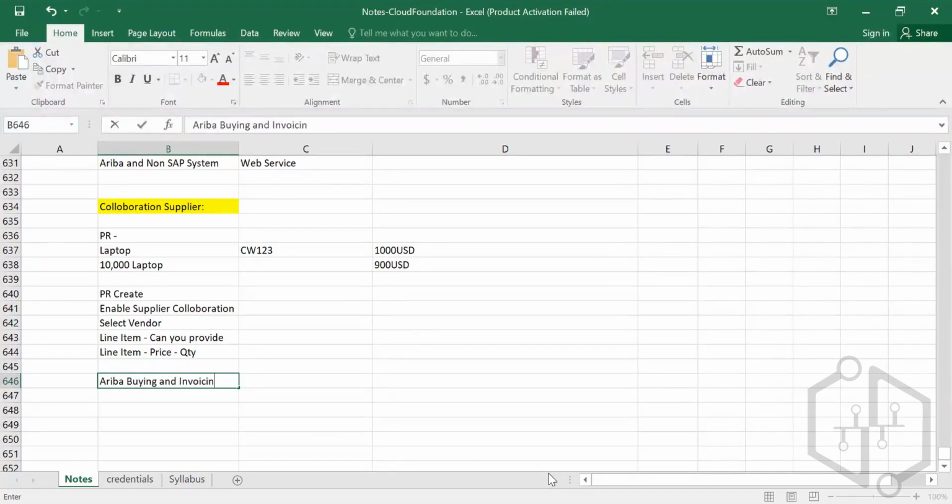Suppose the supplier is already registered. So what will happen? The supplier logs into the network. Then he sees Ariba Network buying and invoicing. Then the PR is coming for him. He will log into your PR, then he will enter the price 900 and click on submit.